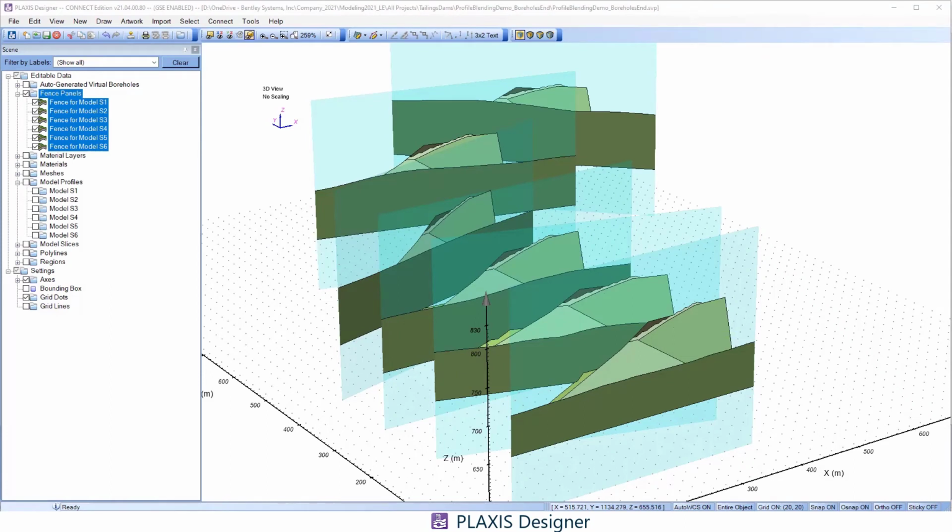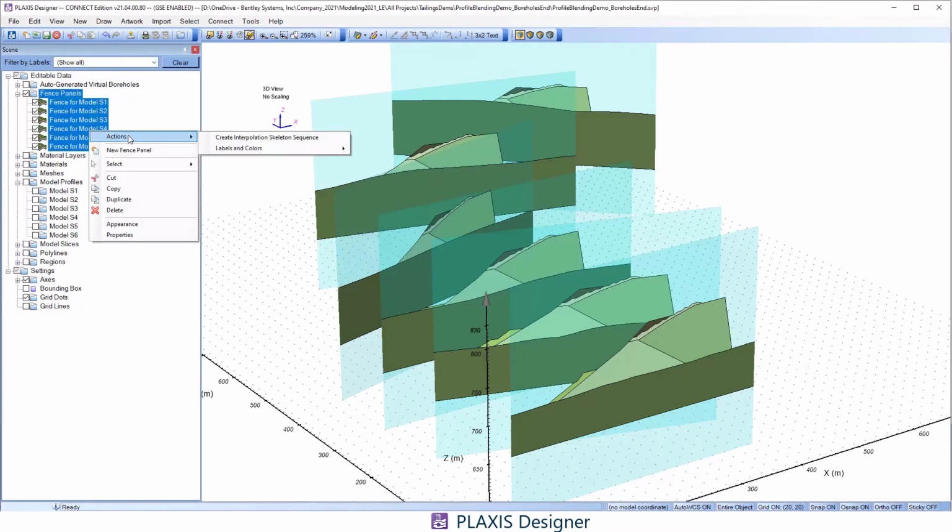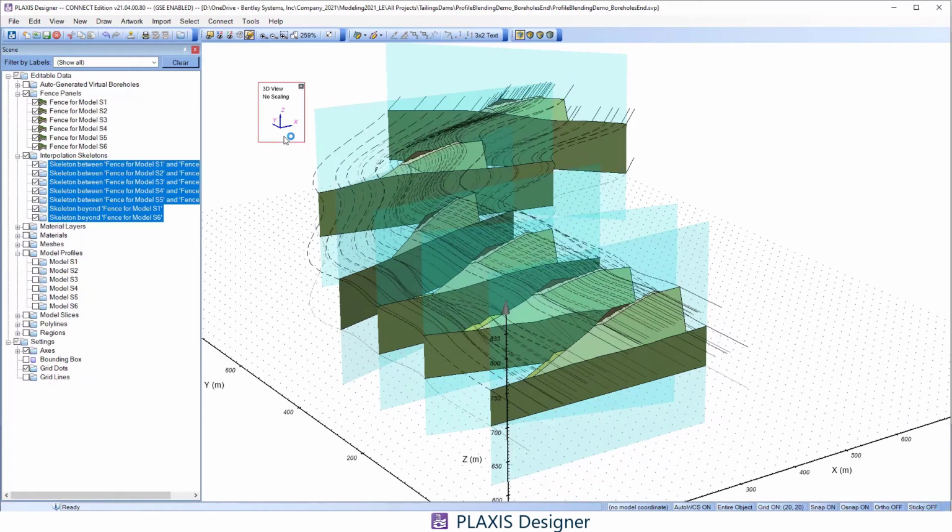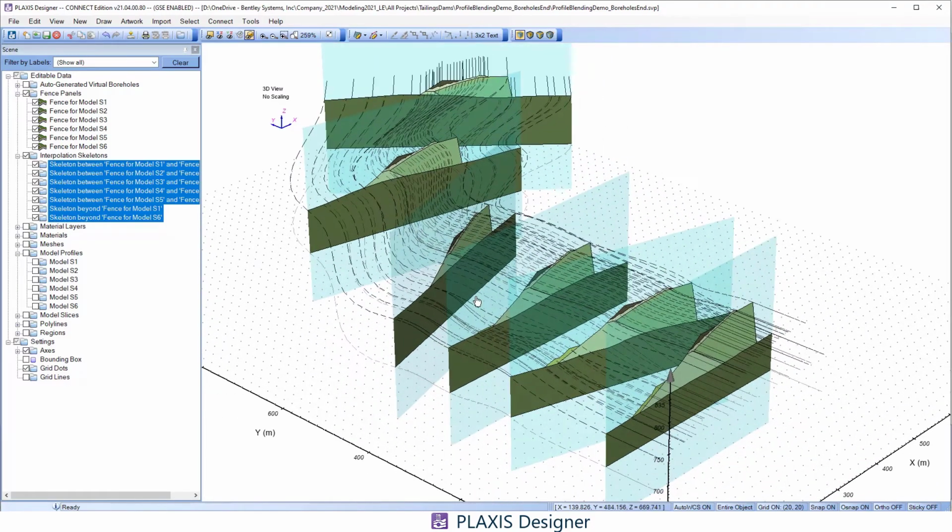So in order to handle improved definition of our model between the profiles, we'll define crease lines. So we'll use a new object called an interpolation skeleton in order to accomplish this. These interpolation skeletons can be created in several ways. The easiest way we can create the sequence, though, is to select our fence panels like they are done here. Select here, hold down Shift, select all of them, right click on Actions, and create interpolation skeleton sequence. What this command will do is create the new interpolation skeleton objects between each pair of fence panels that are side by side. And you can see it's been done now here.